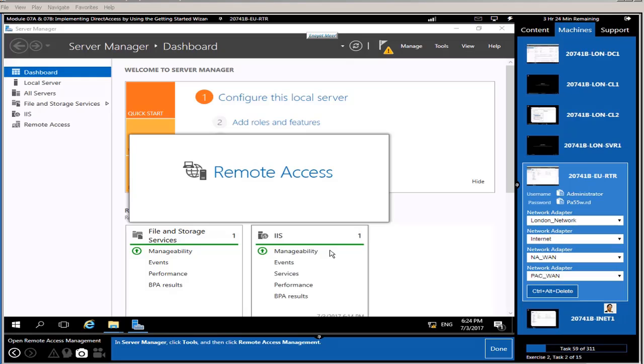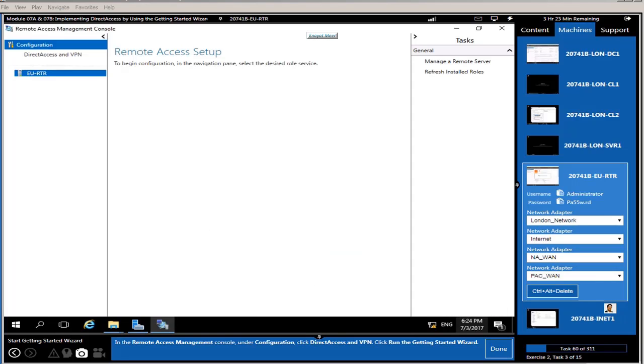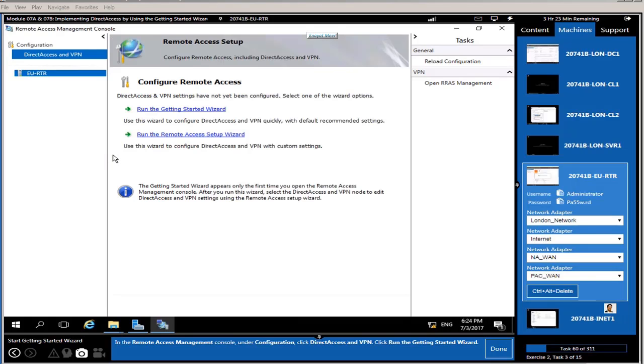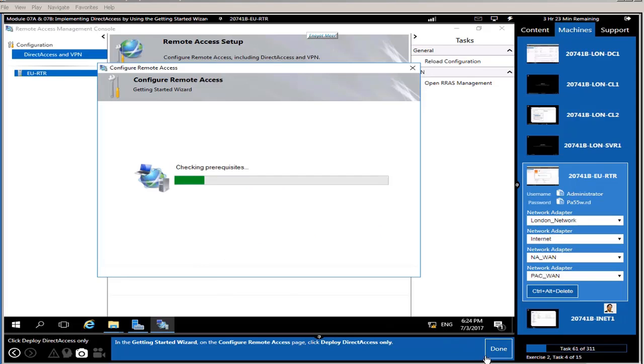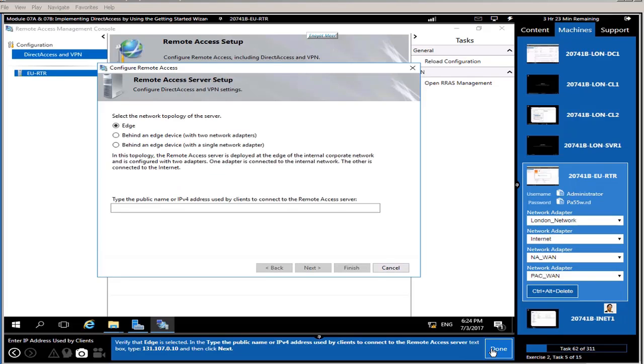We are accessing the remote access management console. Again, this was already installed. Anything you want to install, you always go to the dashboard where you can install any kind of role or feature. So we are going to run the getting started wizard, and we will use the direct access only option. And we will use Edge as our option.